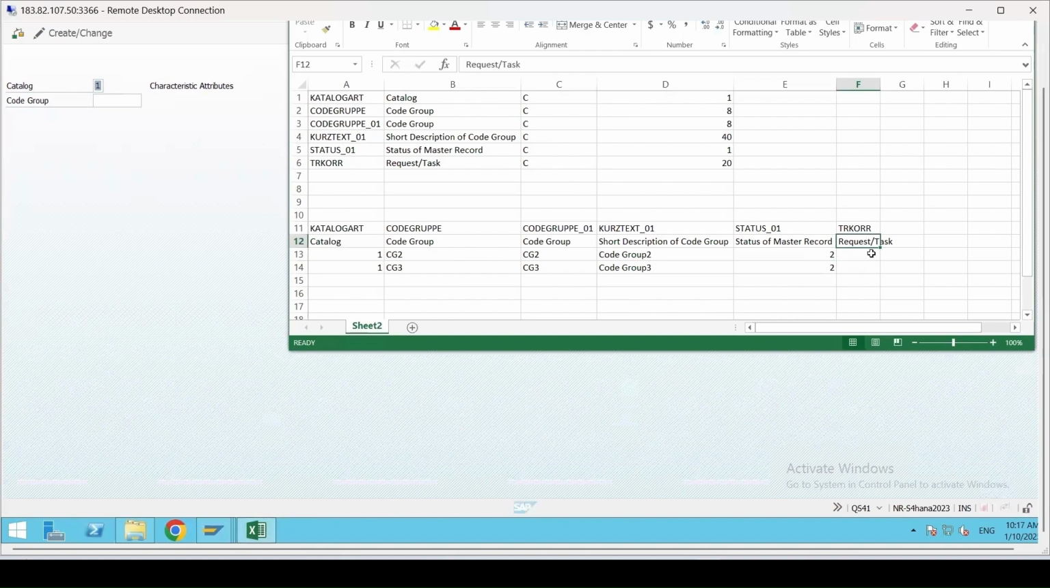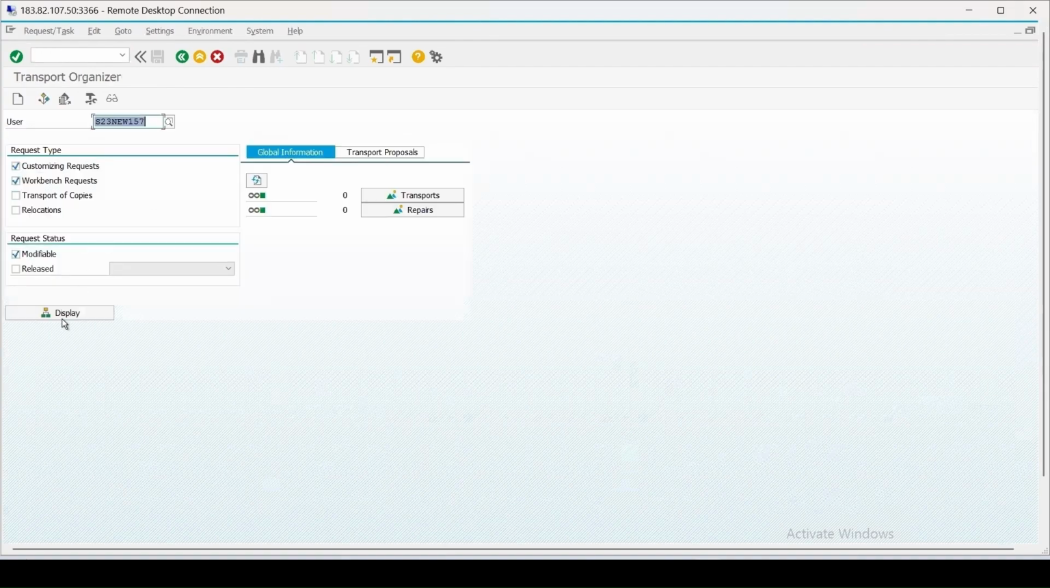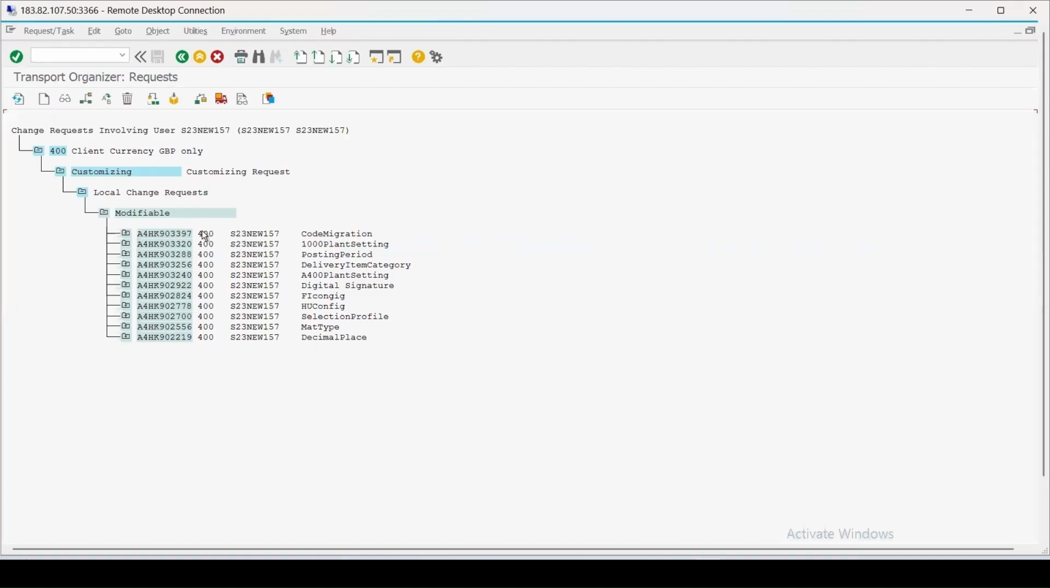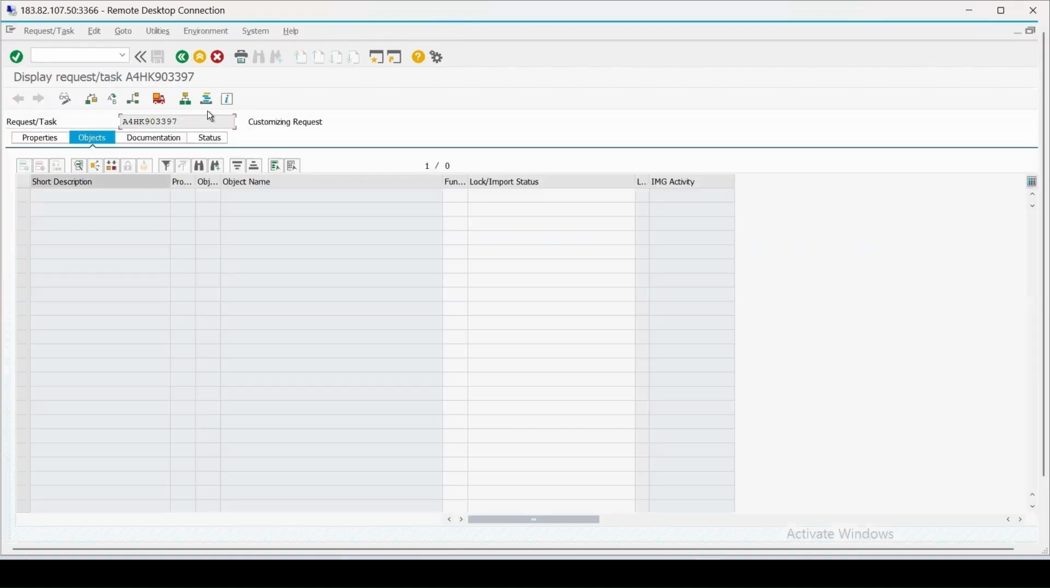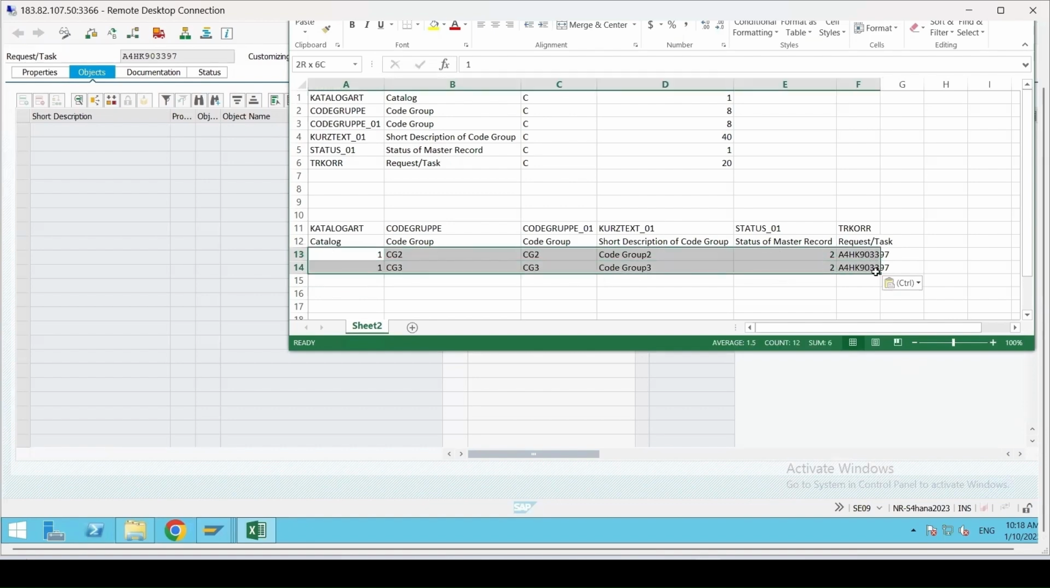And here you need to tell the transport request which was generated. So I can check the transport request number which came, which I can check from QS09, enter. And if I display it for the code migration, this is the one. Okay, so I can copy this transport request number and we can paste it in the Excel file. Control V. So we have maintained this data.